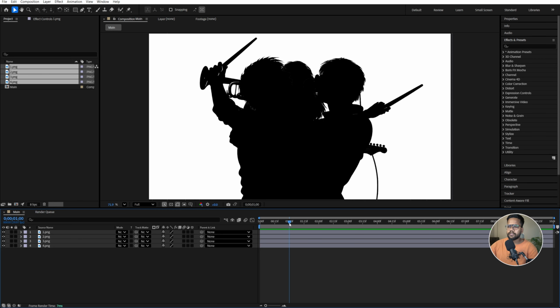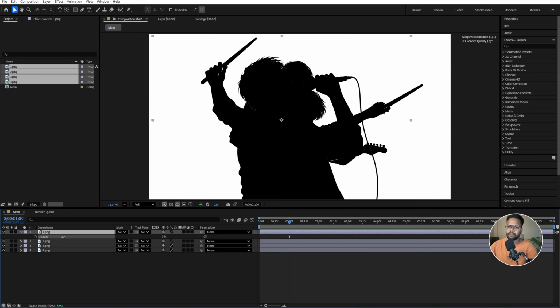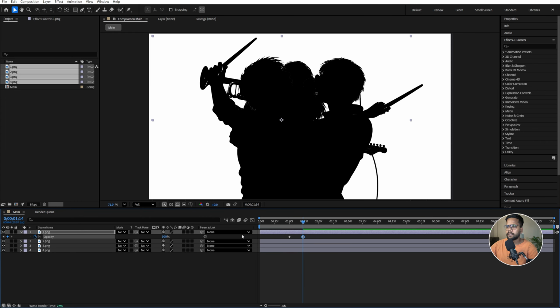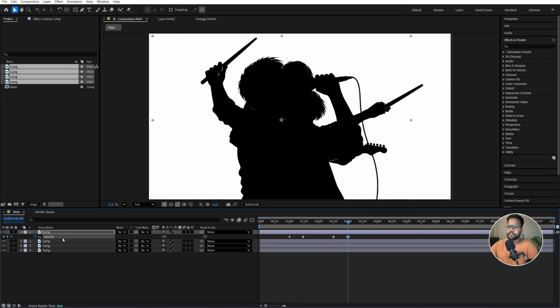So go to around 1 second and select your first layer, press T and make the opacity value 0% and add a keyframe. And go to 1.5 seconds and make the opacity 100%. And go to 2.5 seconds and add a keyframe. And go to 3 seconds and make the opacity value 0%.